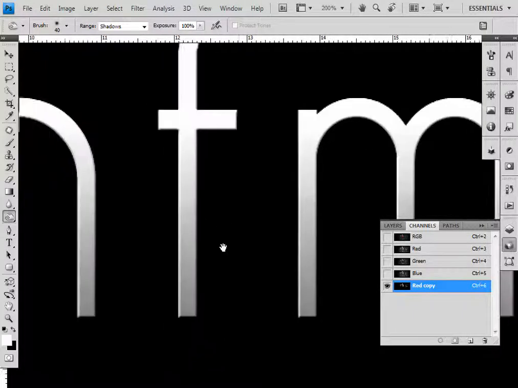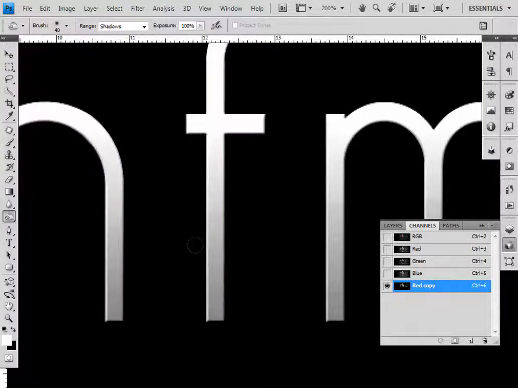Okay, now we have the background pretty much taken care of. Now we want to switch over to the dodge tool. If the burn tool made everything black, the dodge tool makes everything white. Like I said, you don't need to be accurate. Just go over it. Make sure you get in between here.